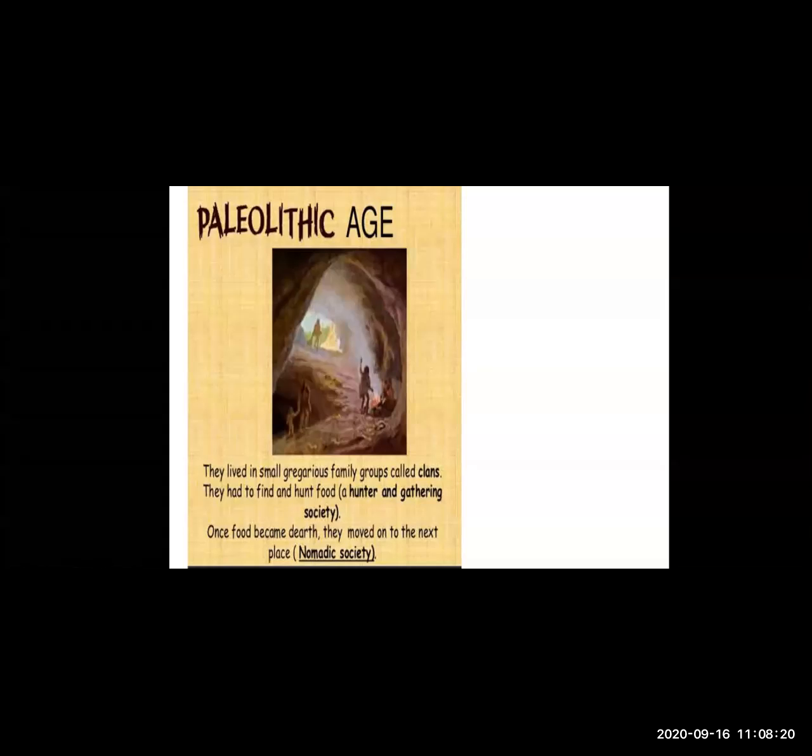When food became scarce, meaning its availability was not there, they used to move to another place to gather food and hunt animals. Why would this happen? Because where they were staying, there was no availability of food or animals, so they were not able to hunt or gather crops. They moved from one place to another in search of food and animals to hunt.